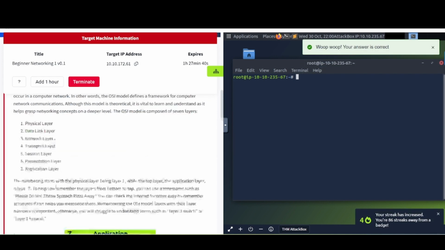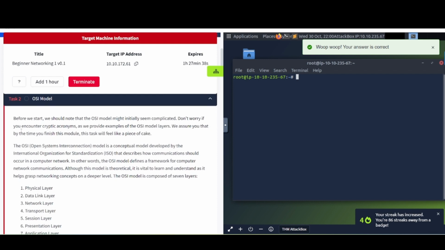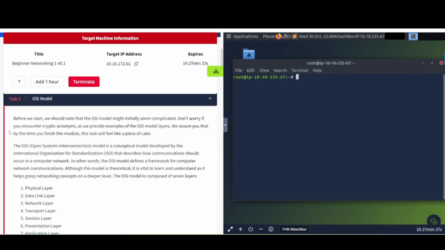Task 2, OSI model, and let's see what they have for us here. Before we start, we should note that the OSI model might initially seem complicated. Don't worry if you encounter cryptic acronyms, as we provide examples of the OSI model layers. We assure you that by the time you finish this module, this task will feel like a piece of cake.